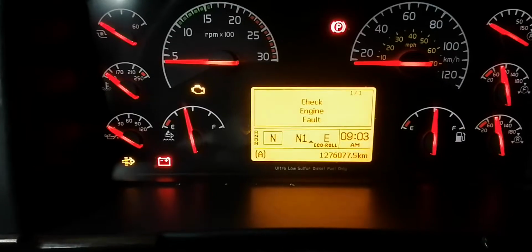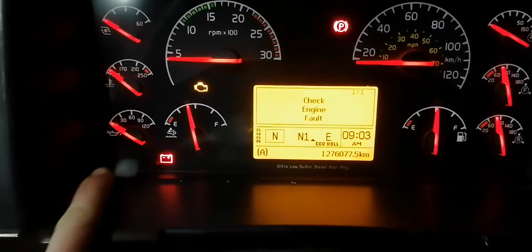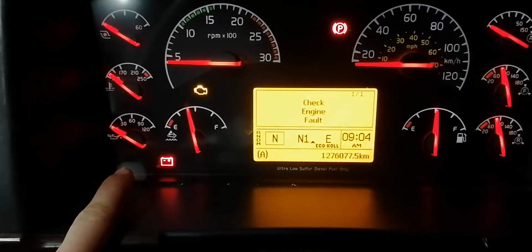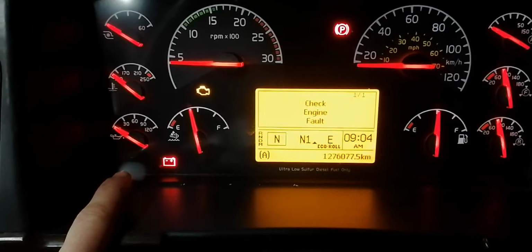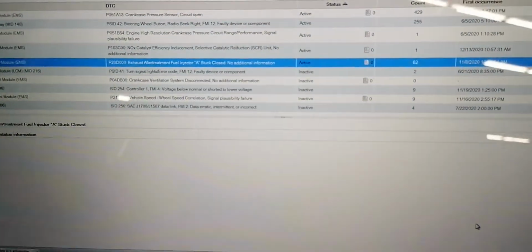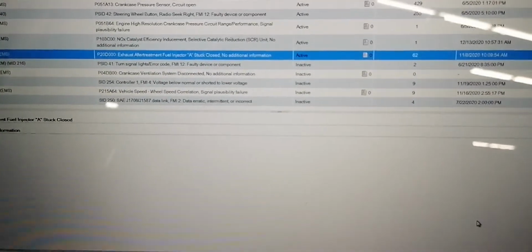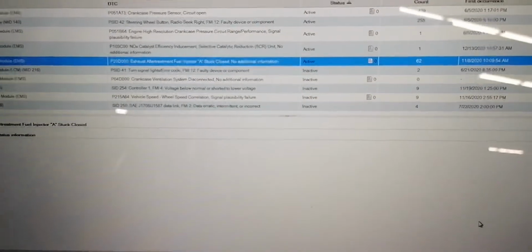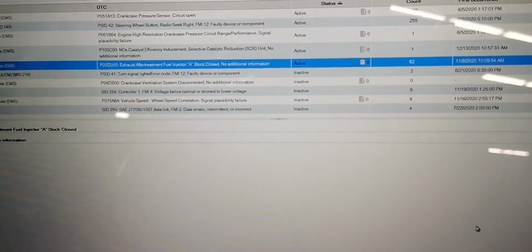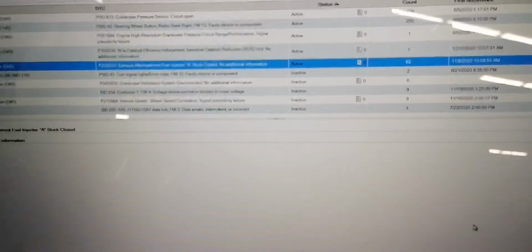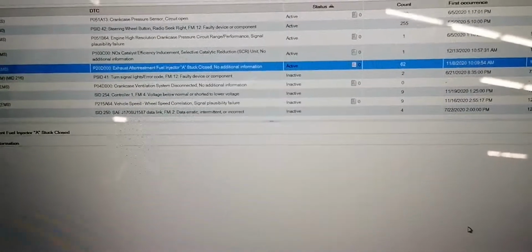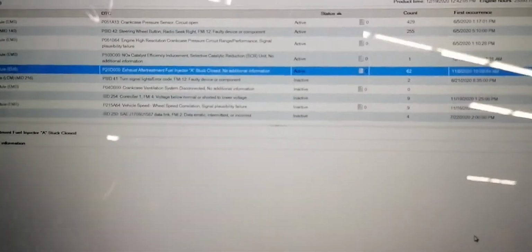Today we are working on a D13 Volvo with a problem. It's on derate for the moment. As you see, it has the regen light blinking. It's limited at this point. I already put the diag on, and as you can see, we have an error for the exhaust aftertreatment fuel injector A stuck closed. There's no additional information about the code.